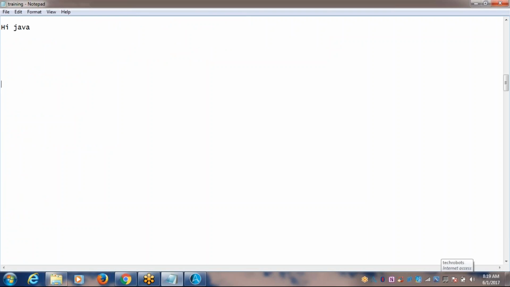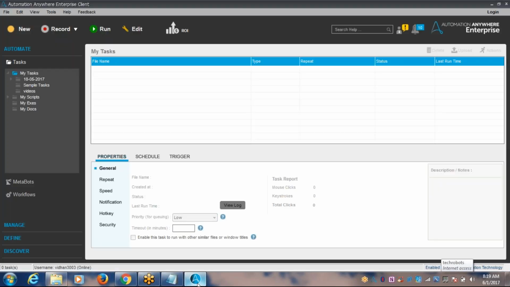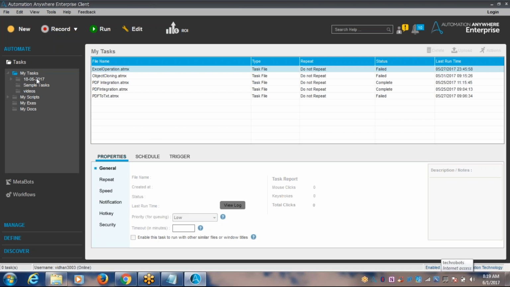So yesterday we were talking about subtasks. We discussed what exactly a subtask is. If you are calling one task in another task, then it is called a subtask, right?